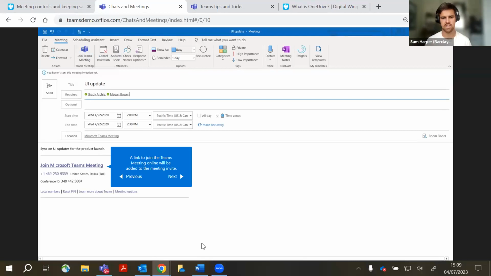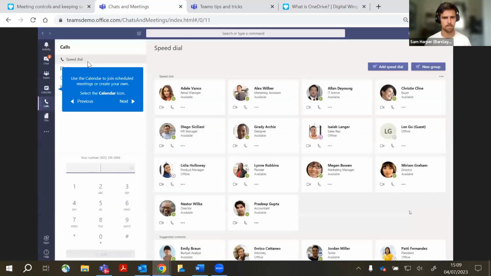But as I said, because they are synchronized, if you go into Microsoft Outlook and create a meeting, not an appointment, it has to be a meeting, you have to add people to it. It will then apply a meeting link. But if it doesn't, you do have the option to add it manually.